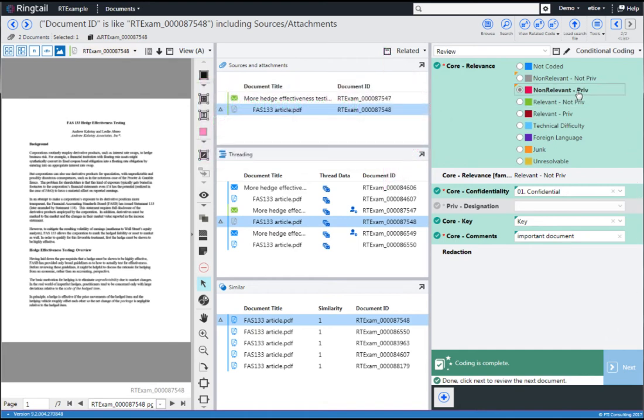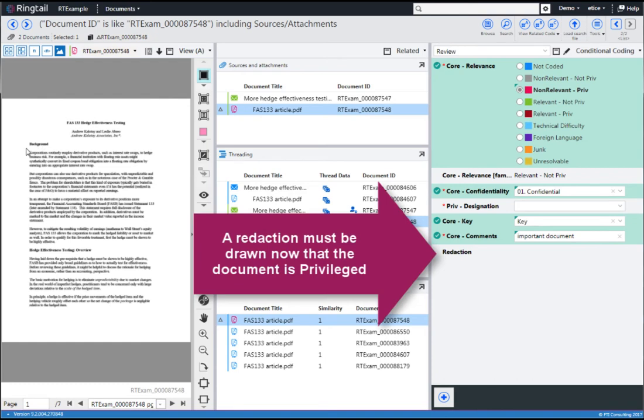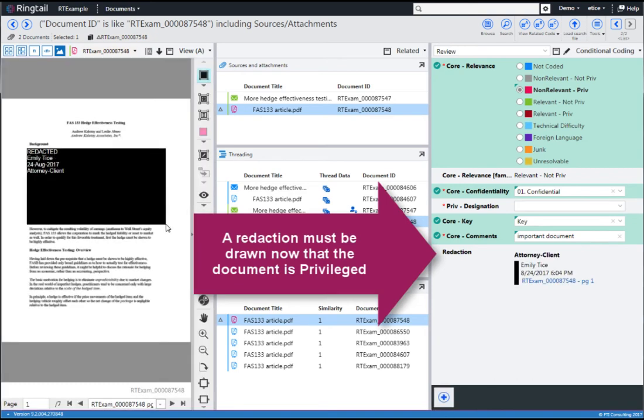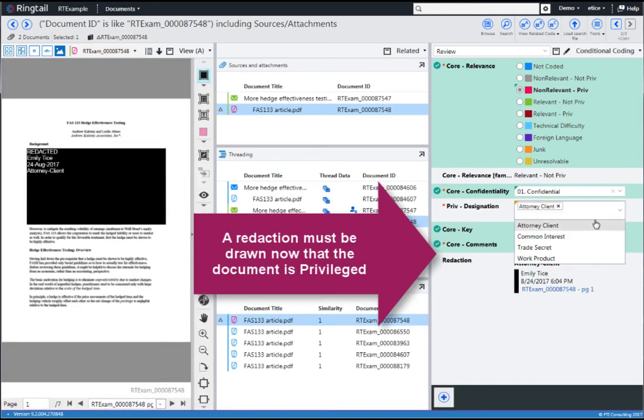Or you can use a read-only item as the requirement of a condition, such as when you ensure that a highlight or redaction is added to a document that is coded privileged.